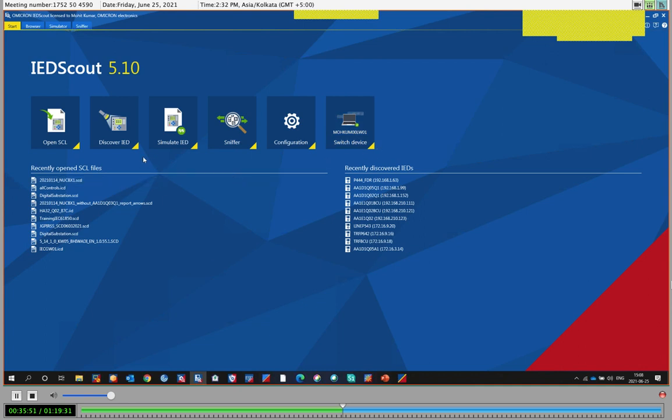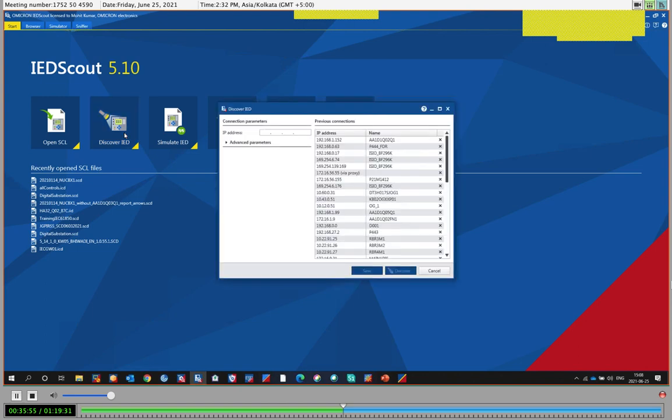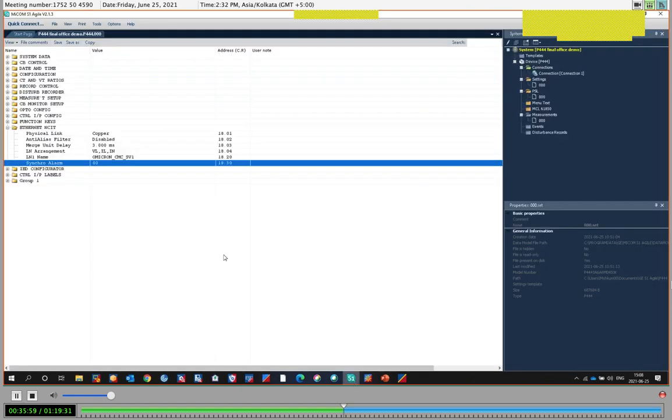Now we need the configuration file. So I will just start discovering the ID. I just need the IP address. I can find it in the software again. ID configurator.